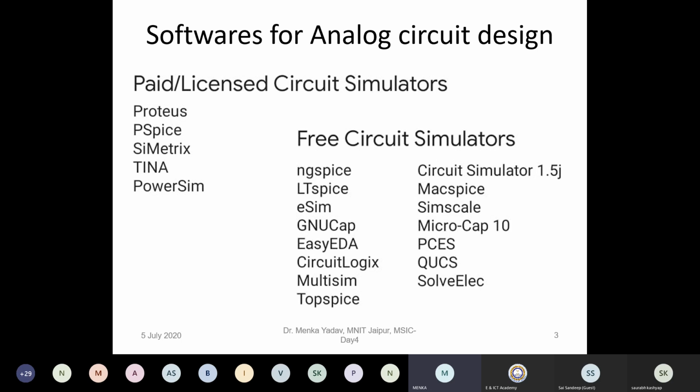Multisim also provides you online editing. If your system is not working well, you can go to the multisim.com website and prepare your circuit there. Likewise, the licensed software are Proteus, PSpice, Cmatrix, Tina, PowerSim, Cadence, Spectre, and Virtuoso. So this is the list of software. Next slide, please.